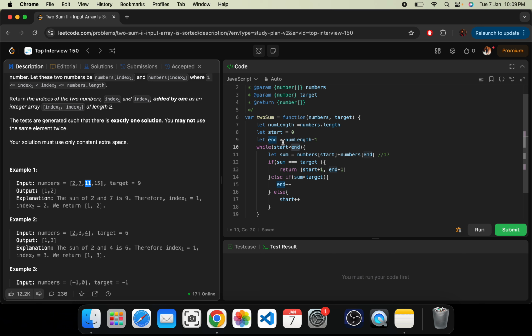Okay, so now our pointer is at 11 and we'll check again if our start point is less than end point or not. So start was at 0 and the end point is now at 2. So yes, it is less. Again we'll come and we'll calculate the sum. So numbers at start is 2 and numbers at end is 11. 2 plus 11 is 13. So here let's write it as 13.